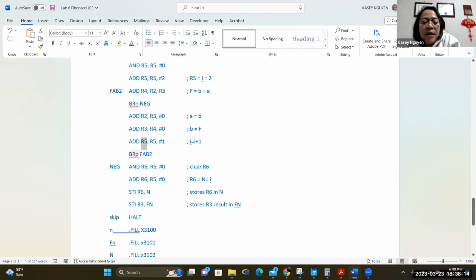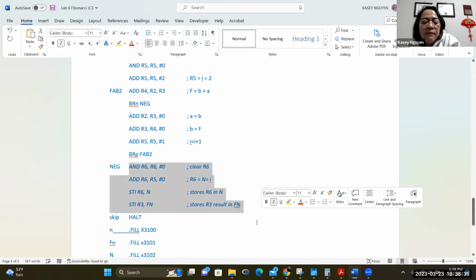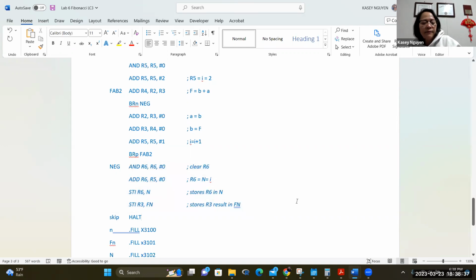And as long as it's branching positive, I'm going to come back to Fab 1, and this is a loop, so it's going to keep going. If it branched for negative, Fab 2, it's going to go to the next section. So for the negative here, this is where we define the negative. Okay, any question regarding this part?